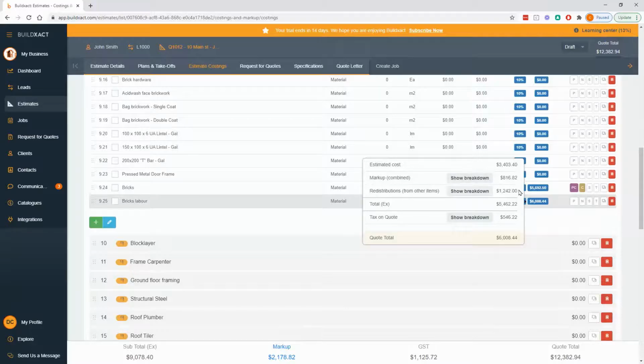Redistribution, it's having markup moved onto it from, well, I'll find out. I'll go show breakdown. In this case, just one other item, but it could be several. And this will show me how much markup's coming onto it from elsewhere.